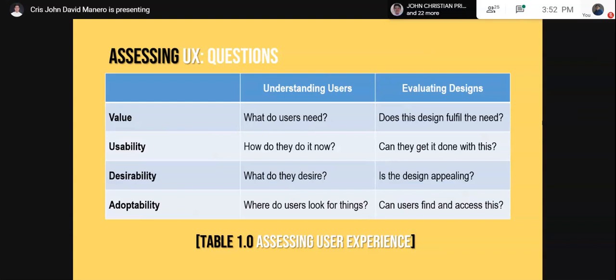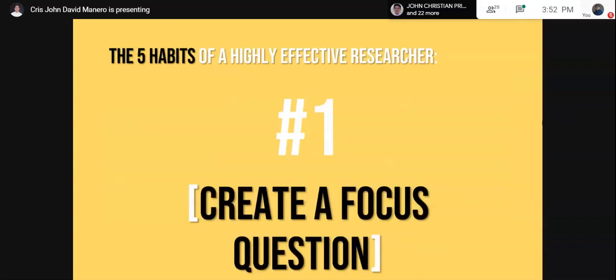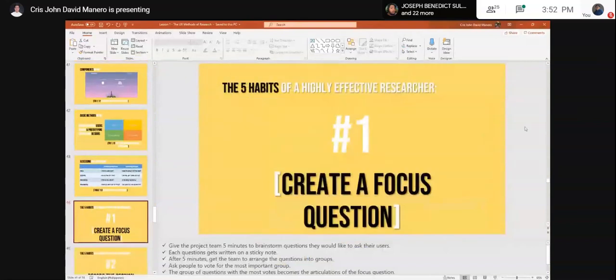Okay, in terms of how did you develop or how did you conduct your UX design, okay, or UX research. Okay, so the 5 habits of a highly effective researcher. Number 1, create a focus question. Okay, so give the project team 5 minutes to brainstorm questions they would like to ask to their users.